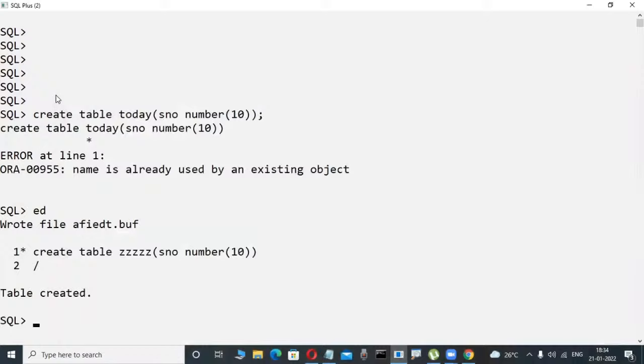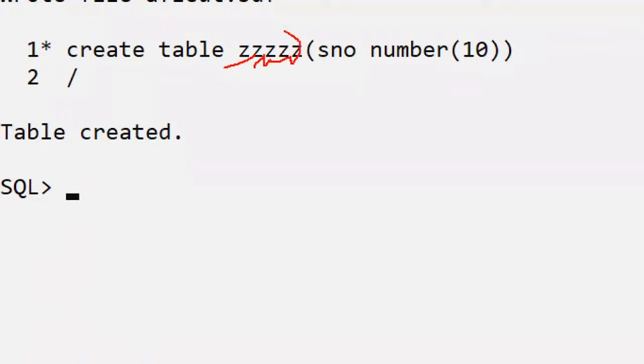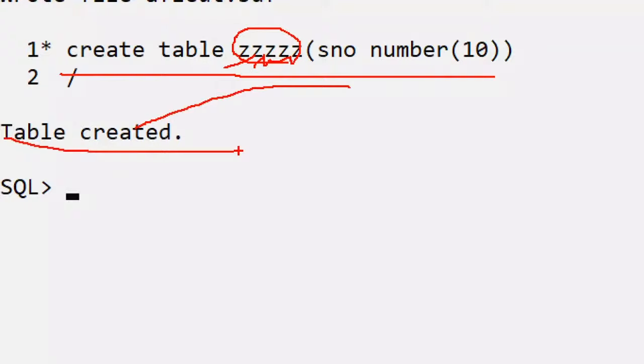Slowly observe it here. Z is a name I'm giving. The table I'm creating only in my Oracle database or SQL Server database or MySQL database. I'm creating a table. Okay, fine. Table is created. Slowly observe it here. This table is created.